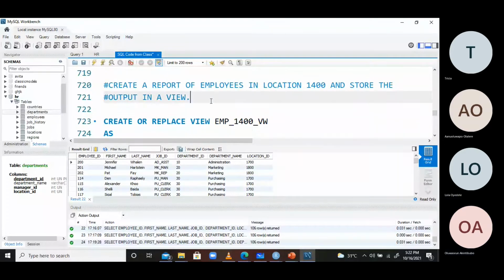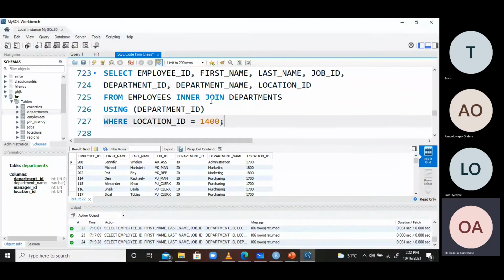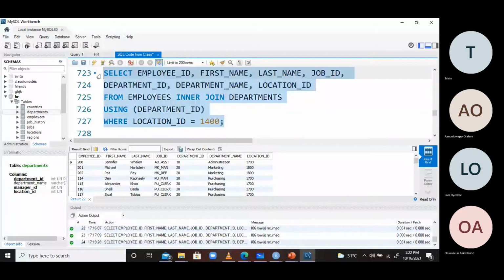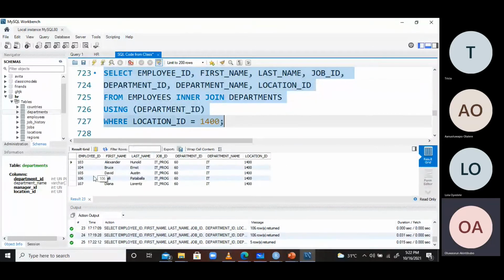So if I run this now, this is what we have. We have just how many people? 5 people in that location.